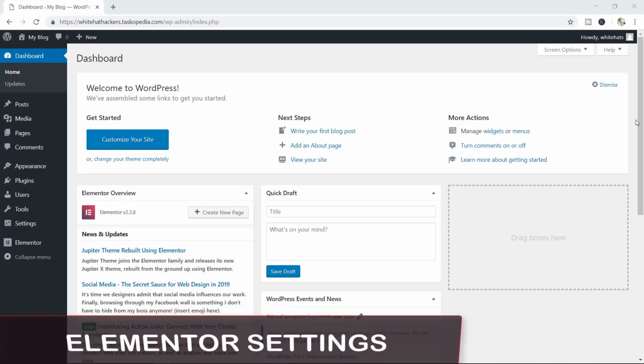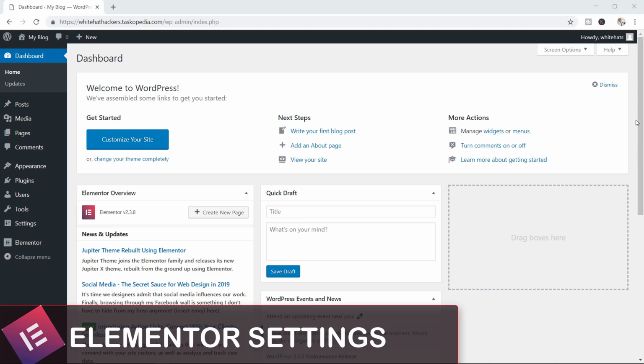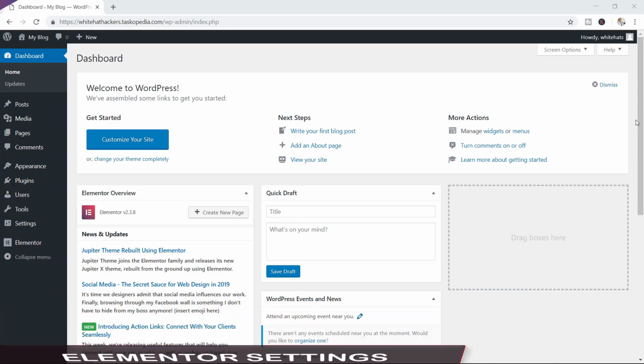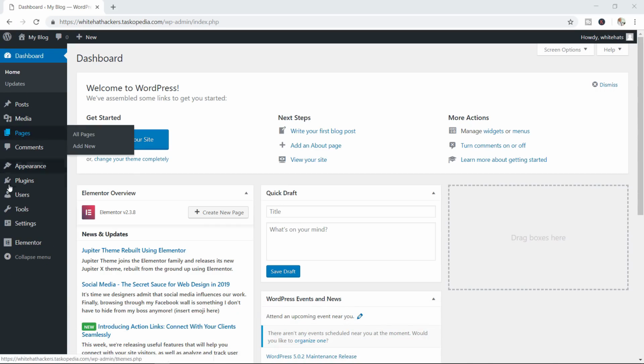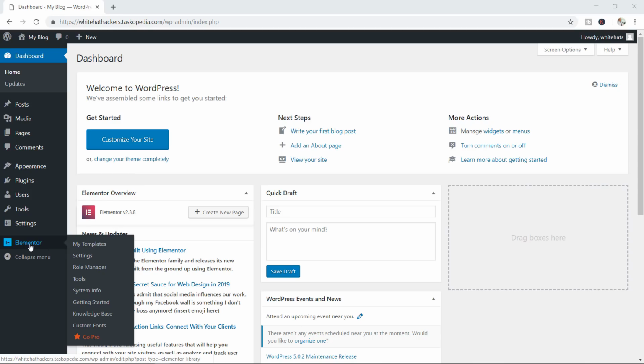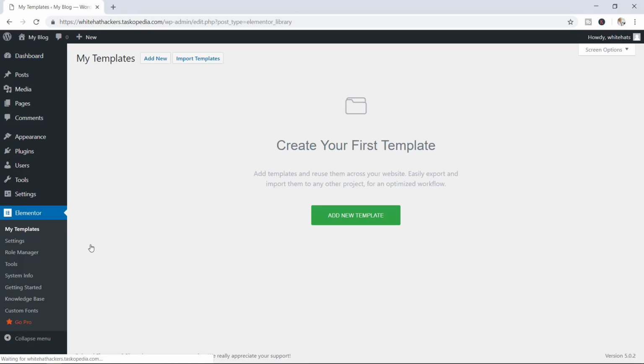Before we begin building out content with Elementor, I wanted to walk you through the general settings real quickly. So when you install Elementor, you will see the tab in here that says Elementor, and you have access to all these tabs. The very first one here is My Templates. Now with Elementor, you have the ability to either create your page templates, which you can then save and reuse over and over again, or you can also import templates. We'll take a look at this a bit later.